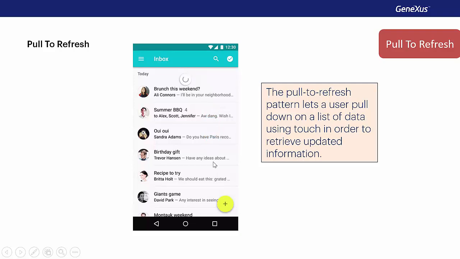The pull to refresh pattern allows the user, by means of a drag down or swipe down gesture on a list, to reload the contents of the list, obtaining updated information. When the user runs the action, the screen will show a small animated circle which, by default, represents the process of refreshing the data.